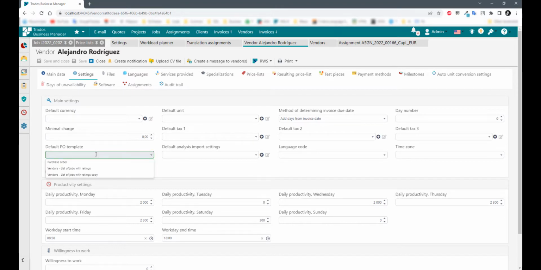Default purchase order template allows you to override default purchase order template selected on the global level in the application. So when application automatically generates purchase order for this vendor, this value will be automatically used, and if this value is empty, then global default purchase order template will be used. Then default analysis import settings. It's about input and analysis report. Again, it can be global one or this individual one.